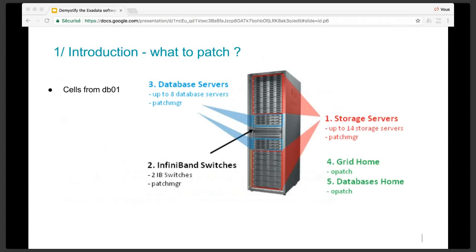We're going to patch the cells, the storage servers, from the server DB1. The IB switches will be patched from DB01, which means the first database server, which is there just on U16, the number U16, the database server just at the bottom of that bottom blue square. And we will patch all the database servers from the cell 01, which is the storage cell number 1. I will explain why a bit later on.